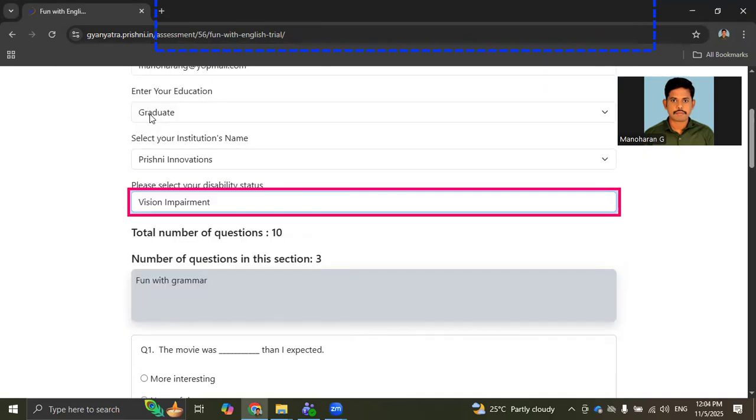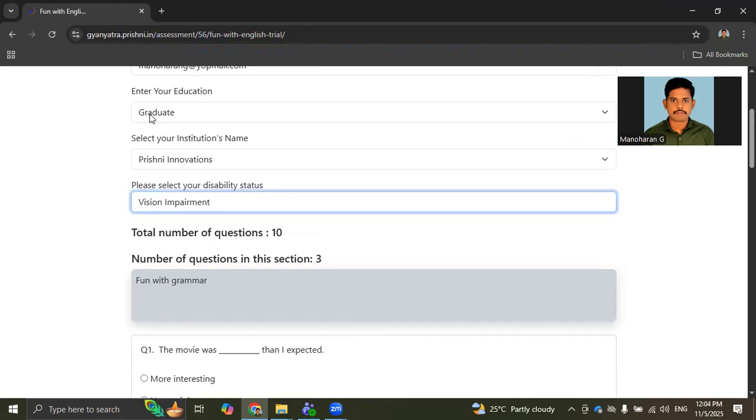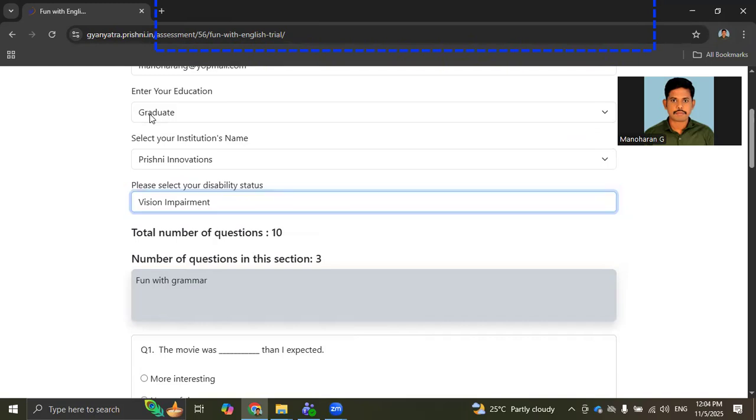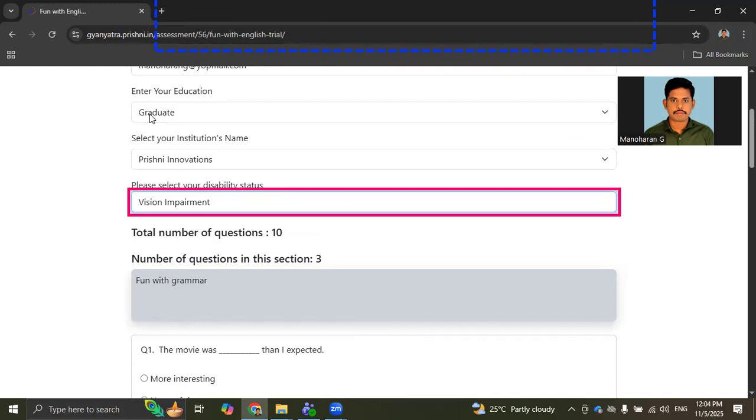Hi, I'm going to demonstrate how to use assessment in Gyanyatra. We already entered the student information. Now we're going to the question sections. The assessment has a combination of multiple choice questions, fill-up questions and audio questions.